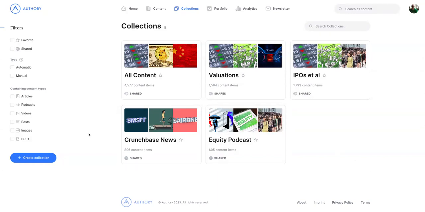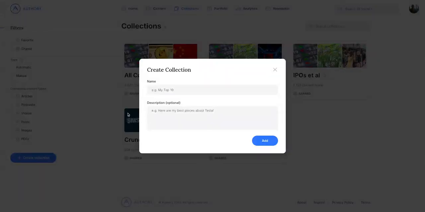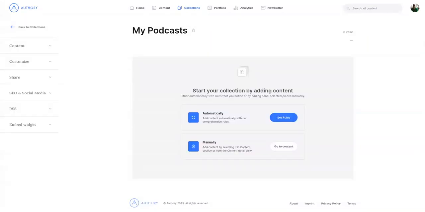Then click the Create Collection button in the sidebar on the left. You can give your collection a name, for example, My Podcasts, and then also a description if you want. Click Add to create the collection. A newly created collection is empty. You can add content to it by manually adding content pieces or by automatically setting rules.